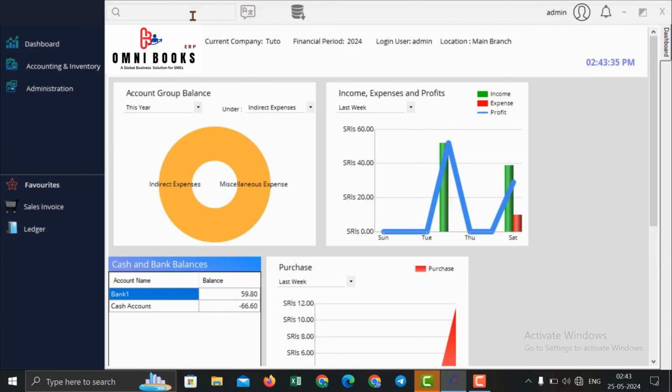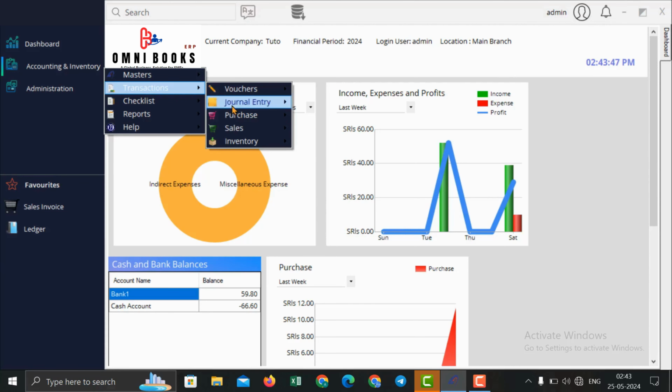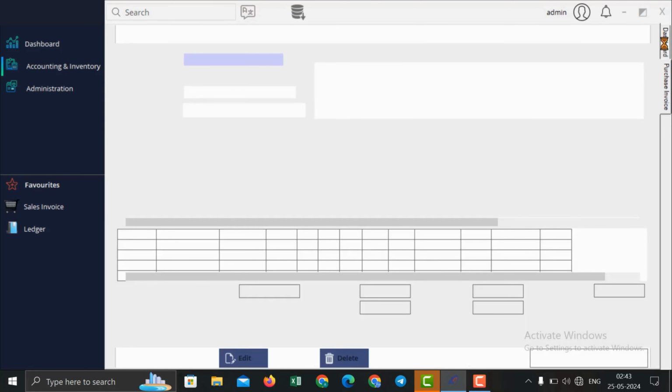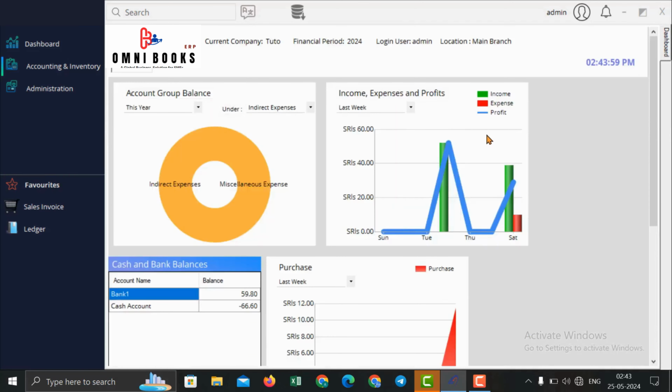And it has a search option, like I said. It has company changing option here, and admin logout option, and also change password option. So whichever transaction, menu or report you are opening, you can see it here. So that's it.